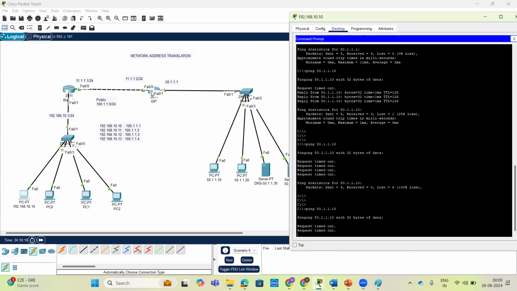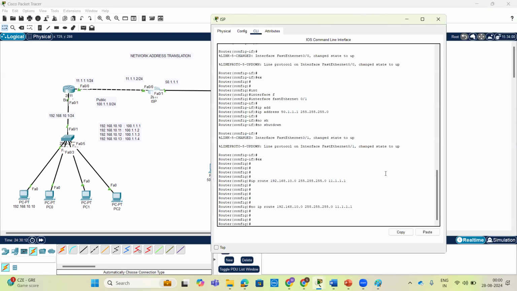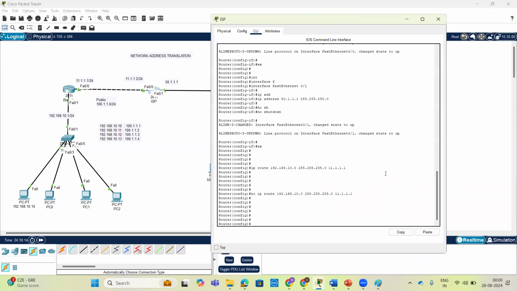So guys, here I have not given a route. I think IP route I have not provided. So we have to provide it towards whichever ISP provided to us. Those IP addresses only we will provide. IP route 100.1.1.0. We have to reach only our public range.